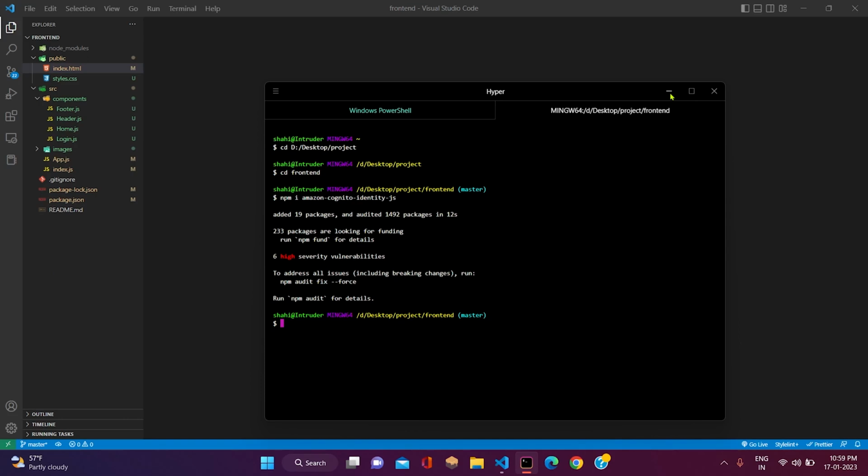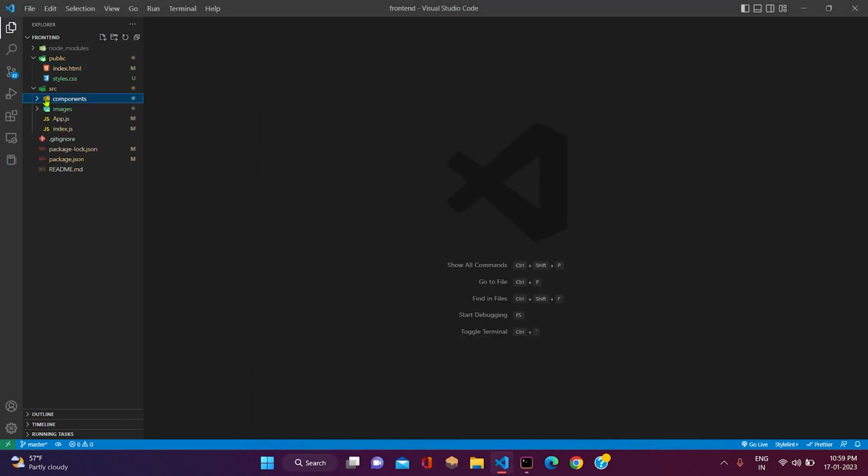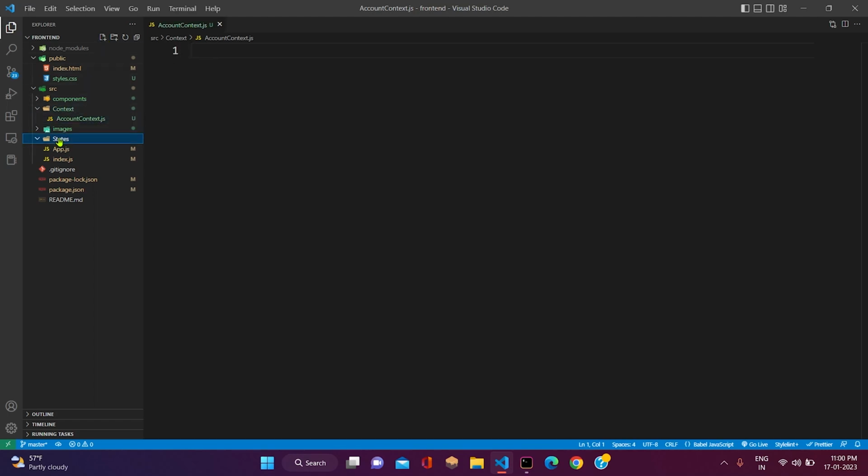Our next task is to create two more directories here. Inside the source directory, we'll create a directory called context, and we will create another directory called states. Inside the context directory, we will create a file called accountContext.js, and in states we'll create one file called accountState.js.